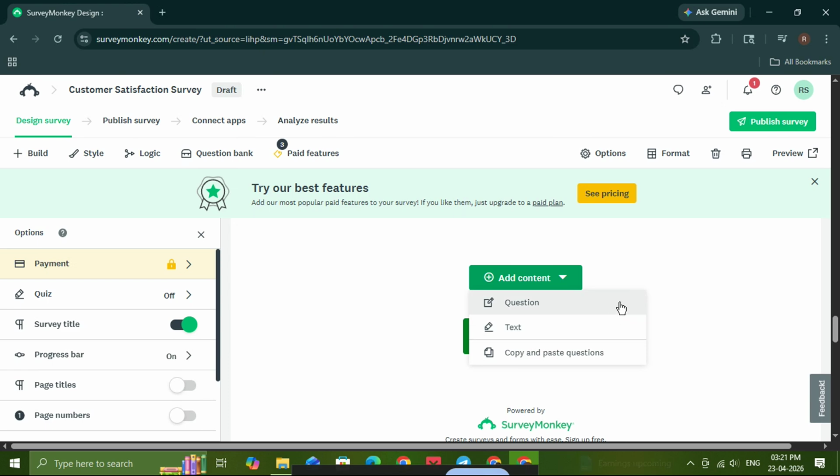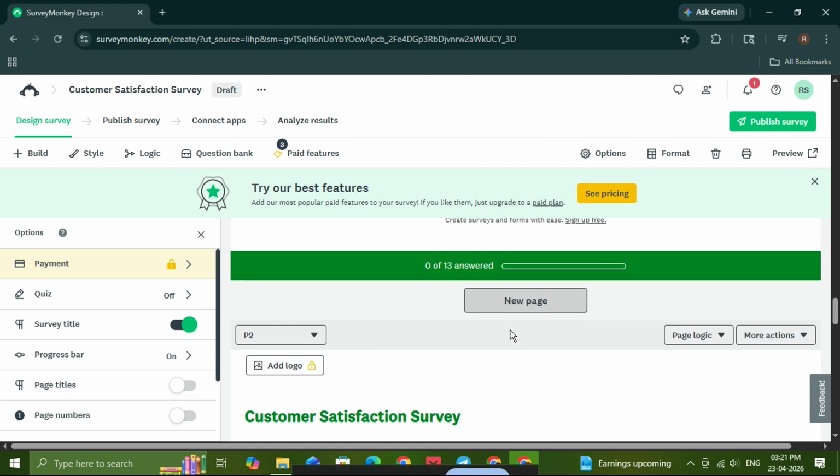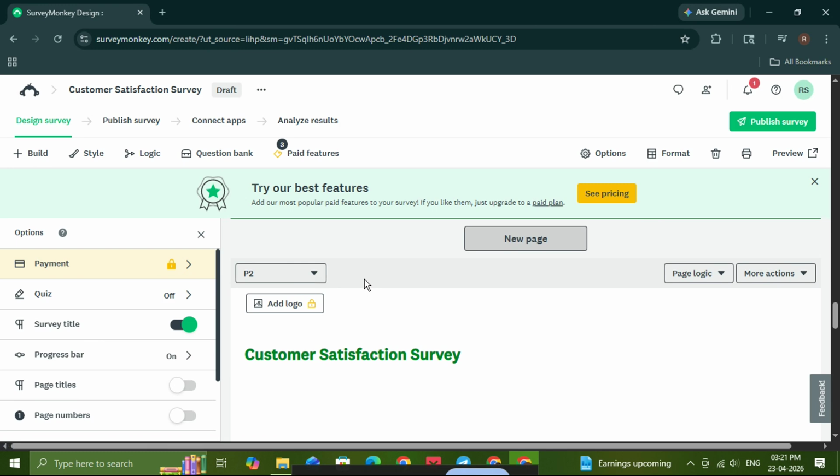Once your content is added, you can continue building the rest of your survey by repeating the same process whenever you need another section. Adding pages in the right places can make your survey feel much more professional and easier to complete, which often leads to better response rates. It also helps you stay organized as your survey gets longer or more detailed, so the basic process is really simple. Open your survey, scroll to New Page, add the page, then use Add Content to insert questions or text.